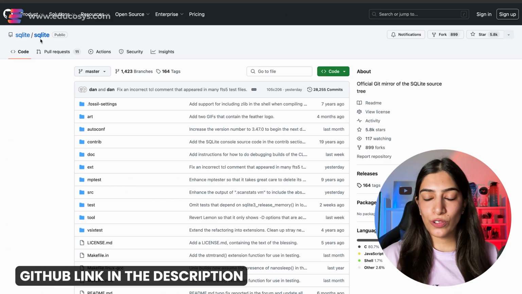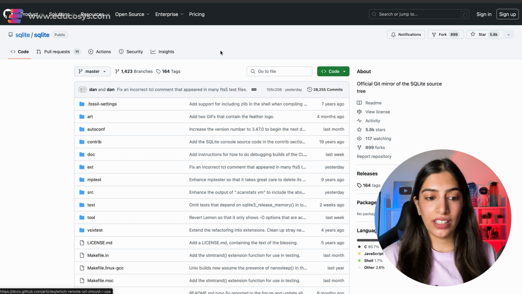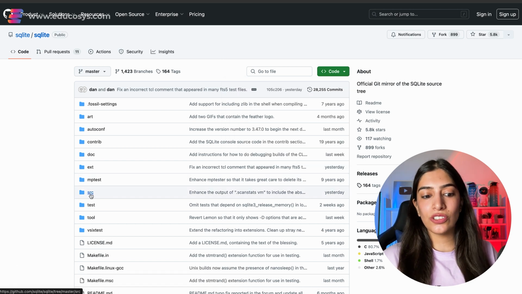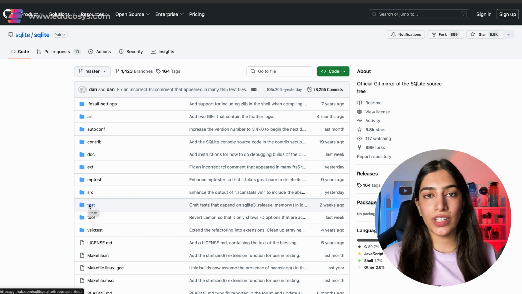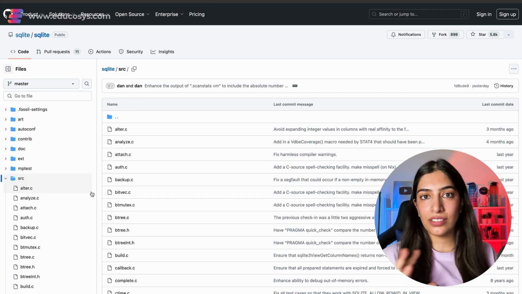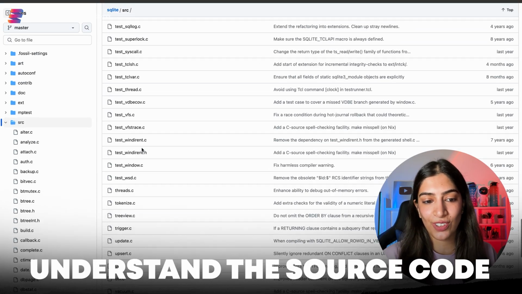This is the SQLite open source code. This is what I will be cloning and showing you in detail. So here, as you can see, there's the source code inside this. There's an ext folder where all the extensions are going to be. There's a test folder where all the test cases and scripts are written. So essentially our main goal is going to be to understand the source code, right? So this is what we have to understand.